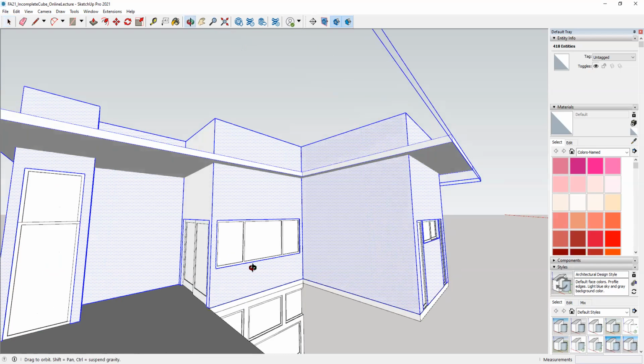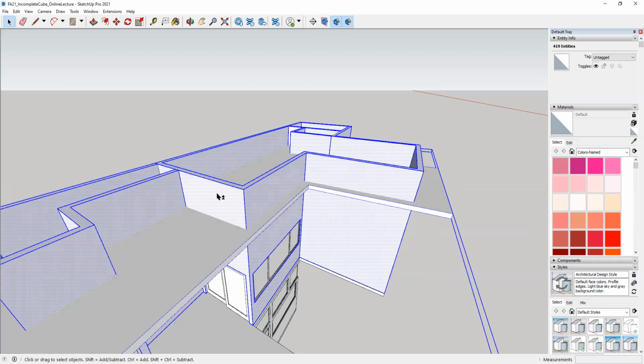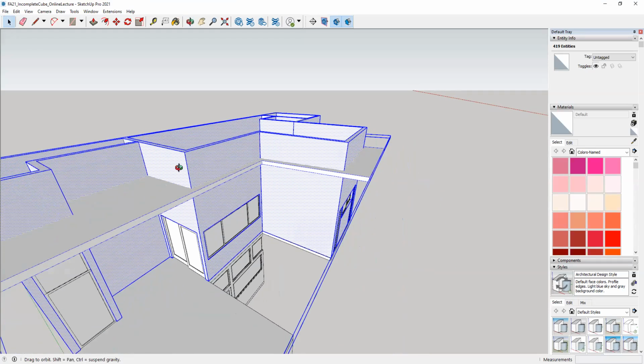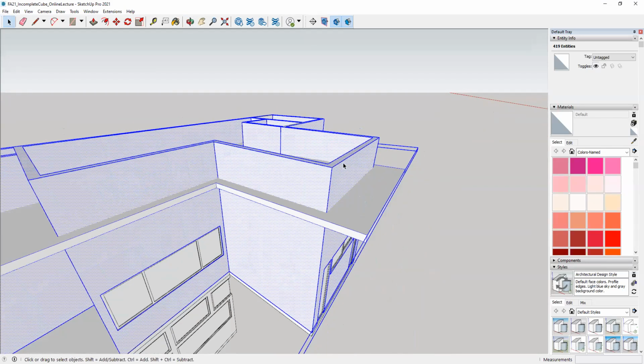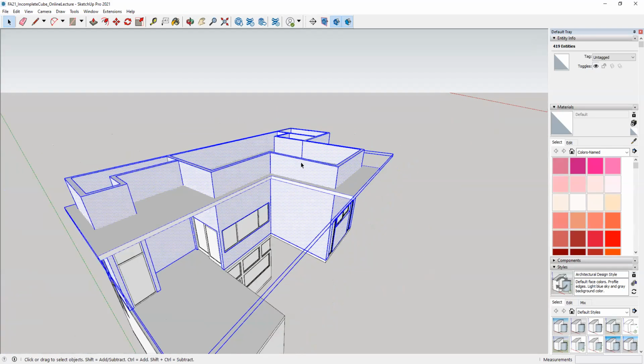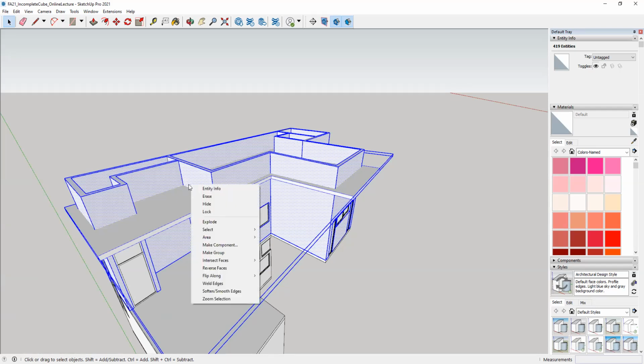I'm not sure why that didn't get selected. That's odd. So we'll select that. Okay. So now that we have everything selected, notice all my walls, my group, I'm going to right click on a surface, doesn't matter which one. And then I'm going to select intersect faces with selection.